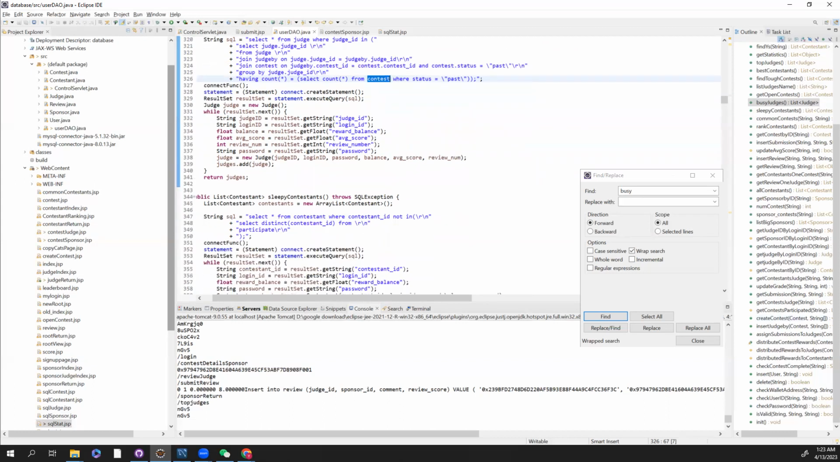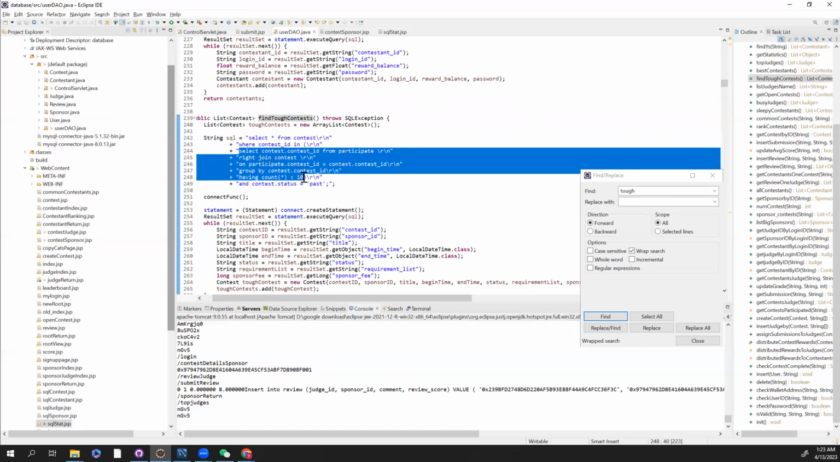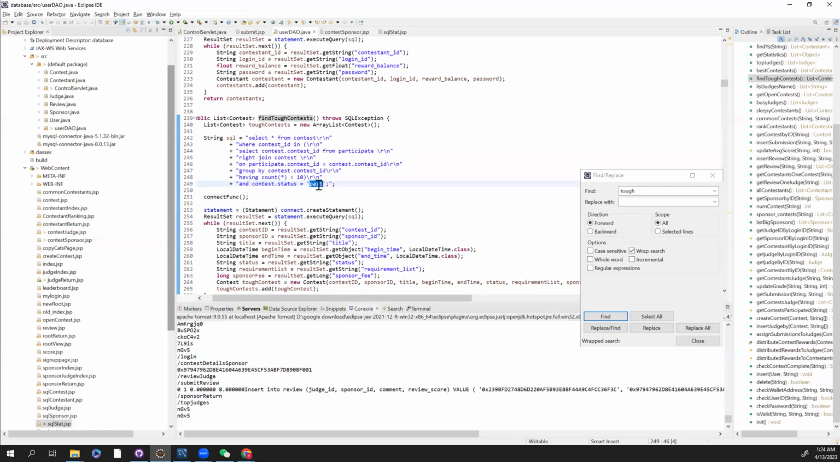And then next is the tough contest. Basically, we still need to use the group by. The very important part is right here. Basically, select all from the contest where the contest ID is in, I mean, basically we get the contests that have less than 10 contestants. And also it is past.